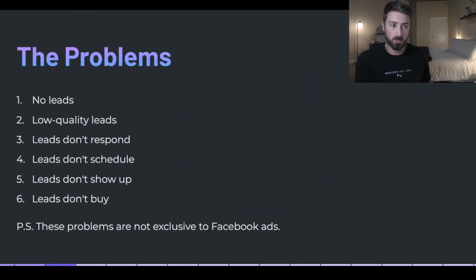So the 6 problems we're going to be covering are: no leads, so if you're running ads and you're not getting any leads at all; low quality leads, so if the leads that you're getting aren't responding, they're tire kickers, whatever; the leads don't respond, so if you're calling them, texting them, emailing them and they're not responding to anything; they don't schedule an appointment or they don't show up to the appointment that they do schedule; and the leads ultimately don't buy.